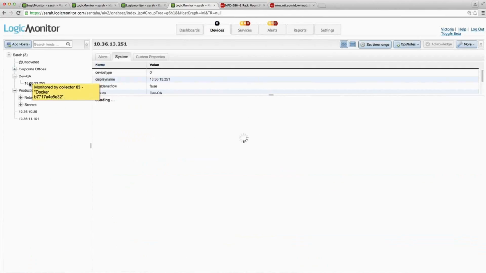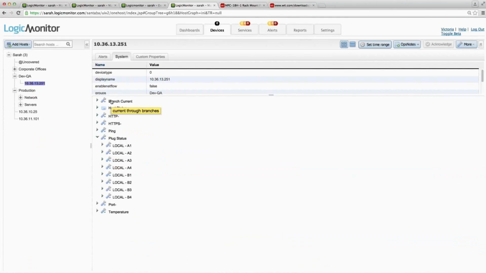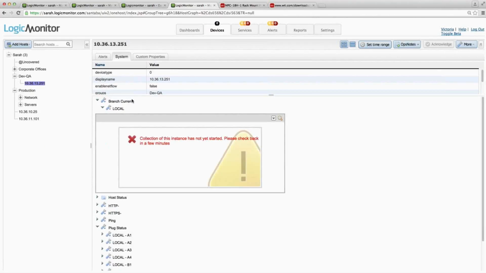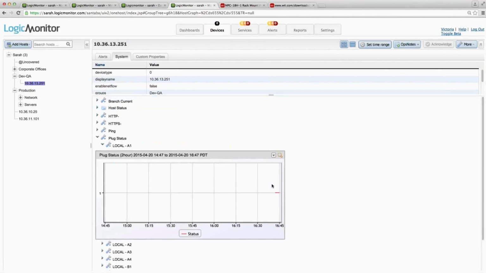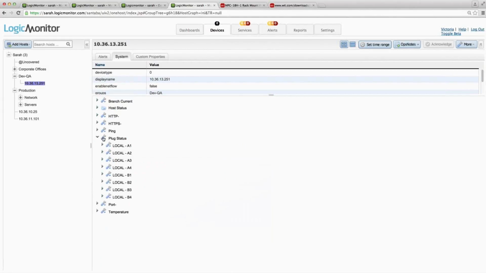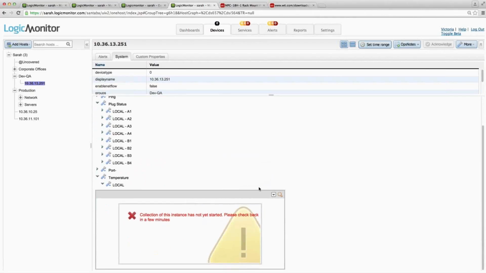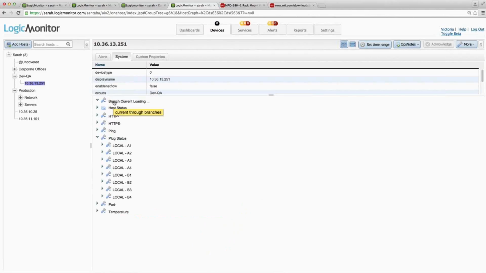So let's navigate over to the Devices tab and look at the data sources that we've just created. So you can see the branch current, plug status, and temperature data sources that we just created. And if we open up the plug status, you can see that we're probably already getting data. And when you create data sources, if you don't create any graphs, there is a default overview graph that displays lines for all of the data points.